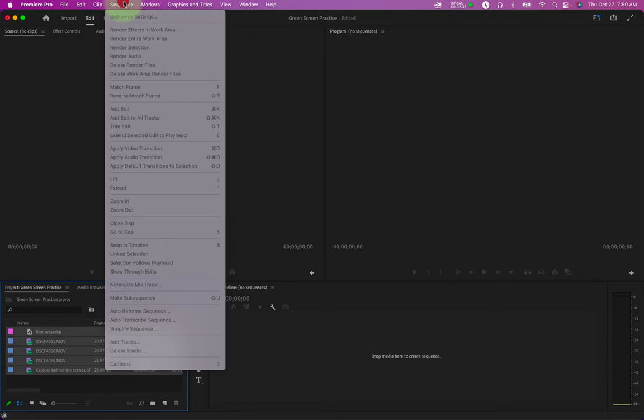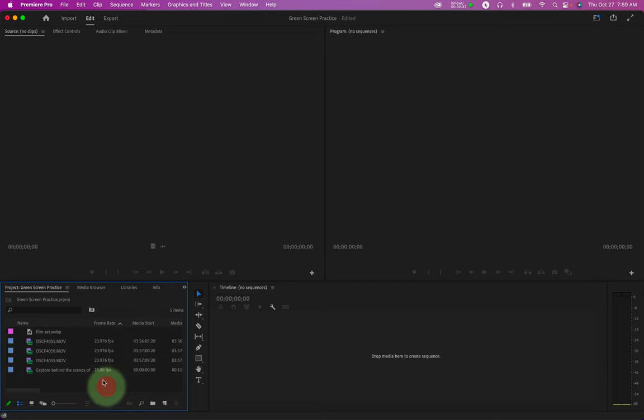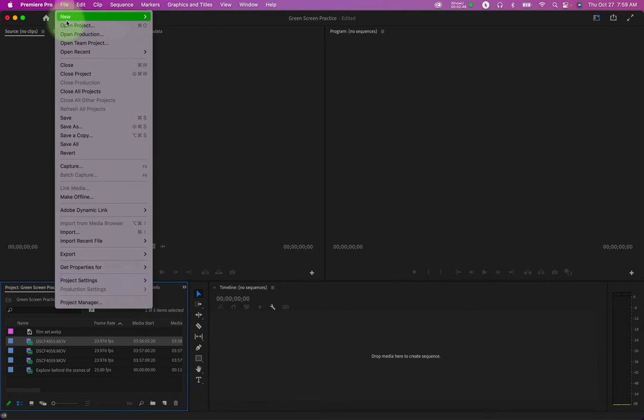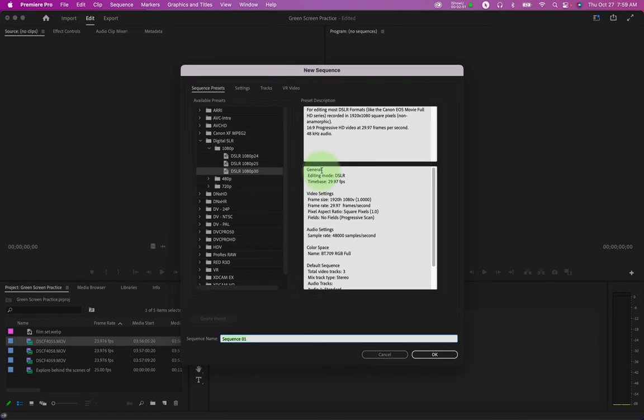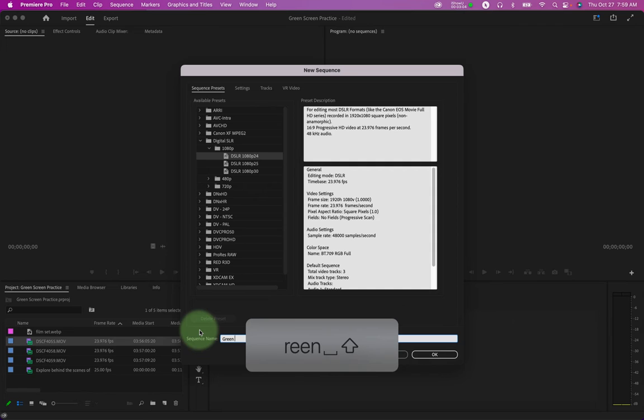Now the next step is to create our sequence. So I do not want to simply drag one of these in here because it's going to be the wrong resolution. I want to make a new sequence. I want to make sure that it's 1080p, so I use digital SLR 1080p, and we use 24 frames per second. And I'm going to title this also Green Screen Practice.